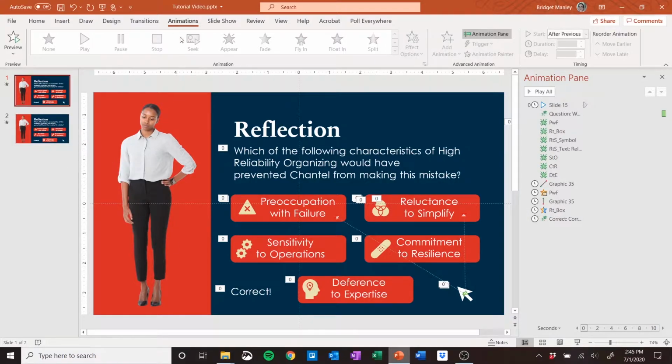So first, go to the Animations tab, and if it's not open already, select the Animation pane. This shows all the animations on the slide in descending order from first to last. If you click the arrows next to the seconds timeline, this will show you where the animations appear and where they end in relation to each other on the timeline.